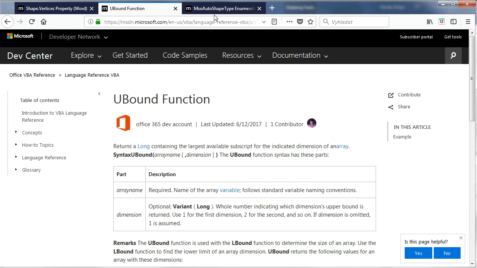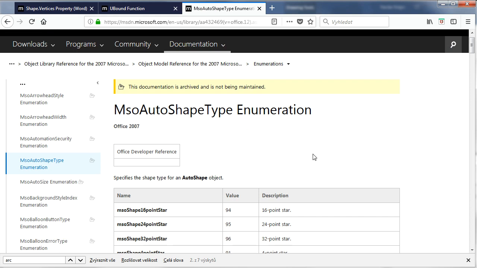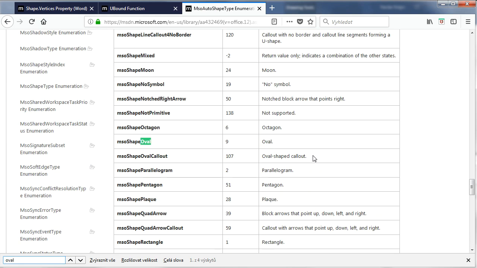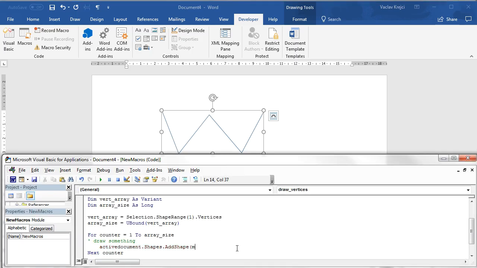We just have to know what to look for, and in this case it's the MSO auto shape type enumeration. So if I quickly search for oval, the name should be MSO shape oval. I can of course type in number 9, but if I type in MSO shape oval it's much easier to understand. So I'll type in MSO shape oval.